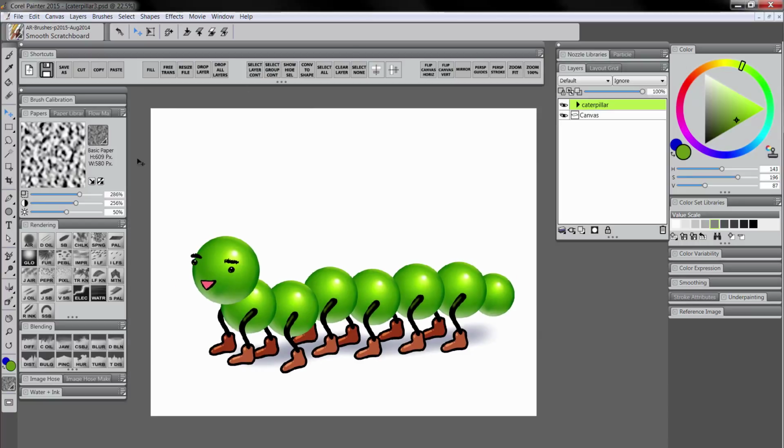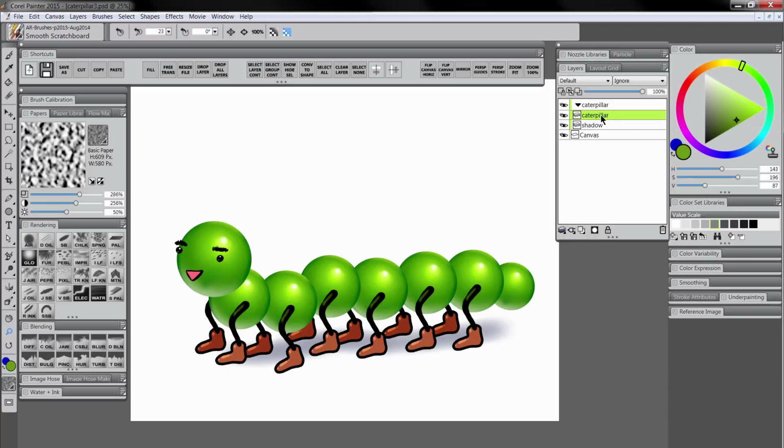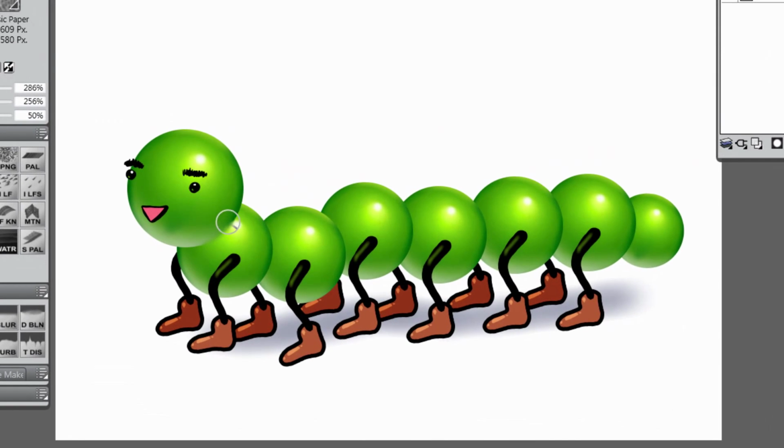And if we wanted to, we could put in some kind of little background, but I'm not going to do that here. I'm just going to go ahead and finish up this caterpillar and blend it a little bit. So let's select the caterpillar layer, and let's select Diffuse Blur. And what I'm going to do is I'm going to use pretty firm pressure to just scrub in the middle here and blend these pixels together.